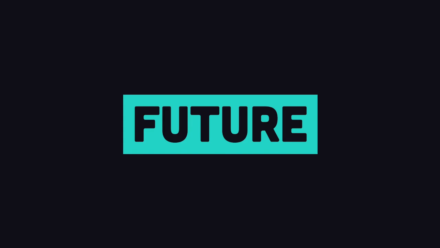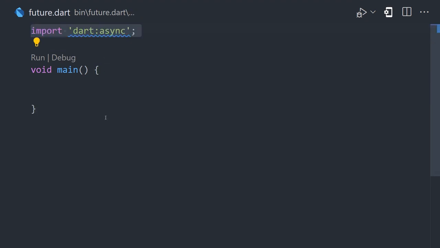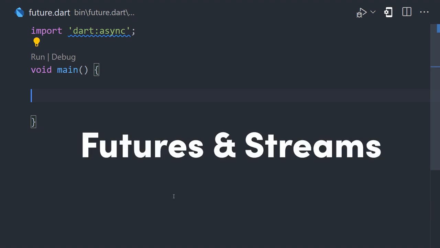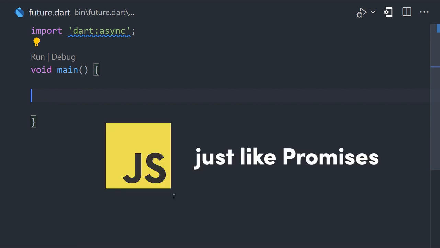Dart provides excellent support for async programming out of the box. In order to use these features, we'll need to import the built-in library of dart:async. It provides a variety of different functions and data structures to perform async programming, but the two most important to know are Futures and Streams. In this video, we'll look at Futures, which are very similar to promises if you have a JavaScript background.